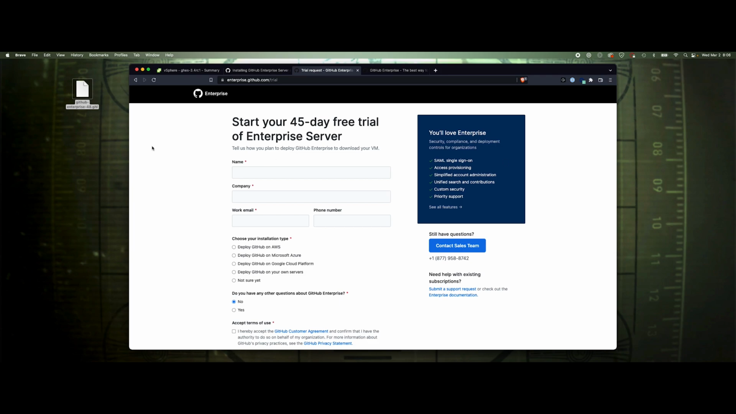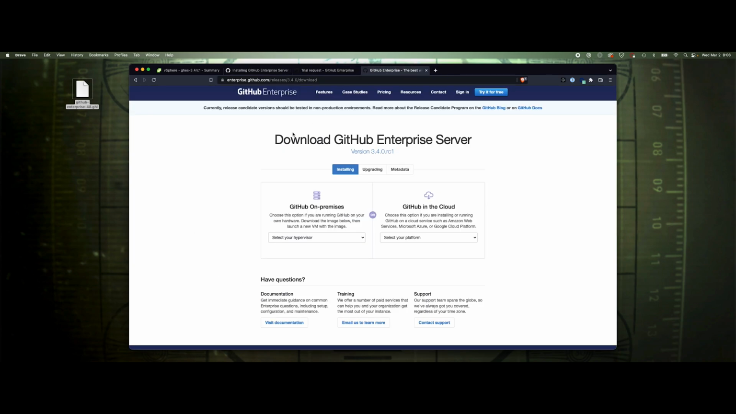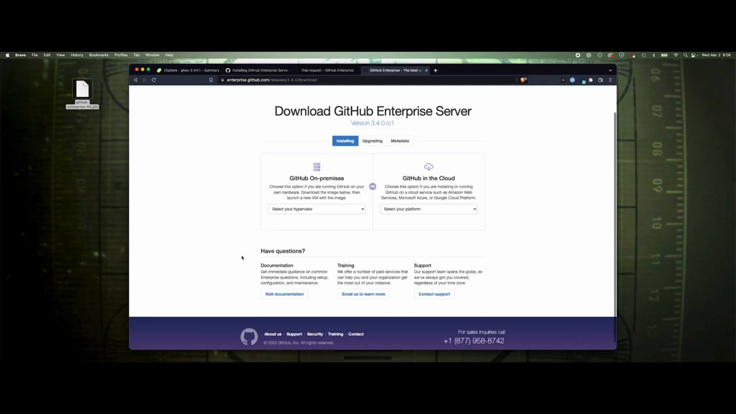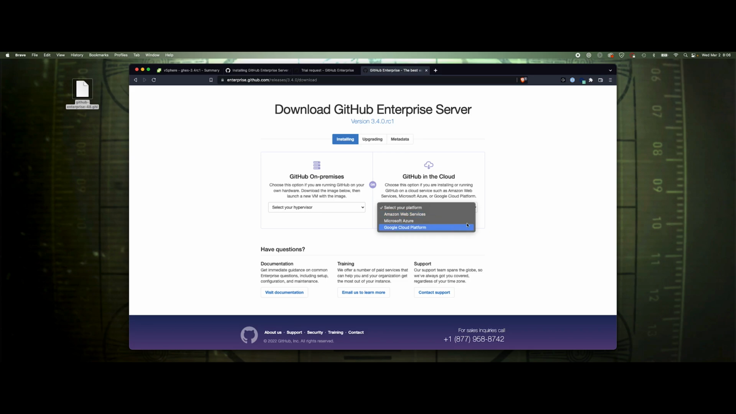So let's get started. First thing you want to do is go to enterprise.github.com/trial, and you'll be presented with this 45-day free trial subscription. Fill out your information. You can select deploy GitHub on your own servers. When you submit it, they'll send you a link to the download page where you can download your hypervisor version, or you can also install it in the cloud.